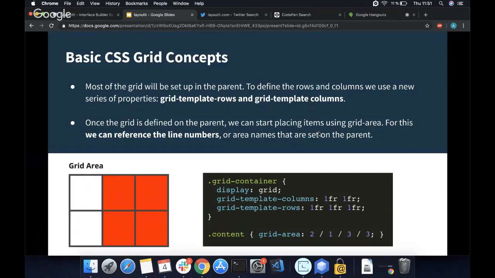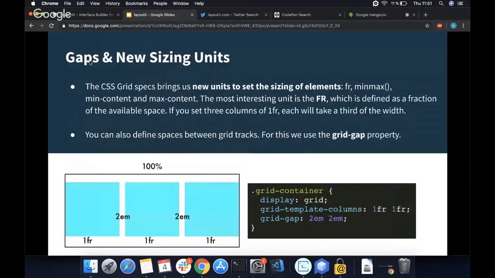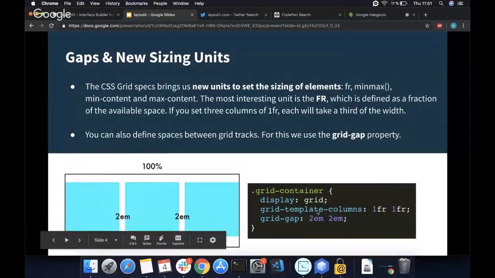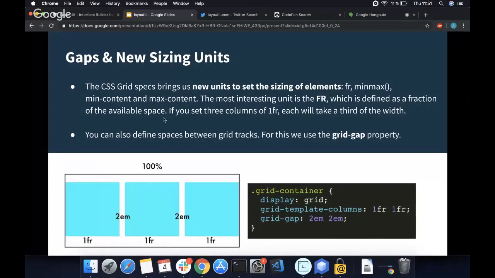This is my talk. Then we have the gaps and sizing units. This is one of the new features of the specification. We have the FR that we saw just now, the min max, min content and max content. These are ways of defining the sizing of the tracks, the space between two lines. So for example, we can use 1FR, or we can use max content, auto, or also pixels, percentages, EMs. We can see it now on Layoutit.